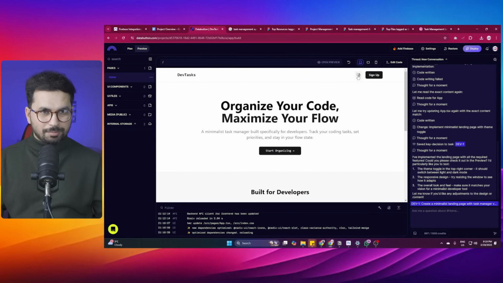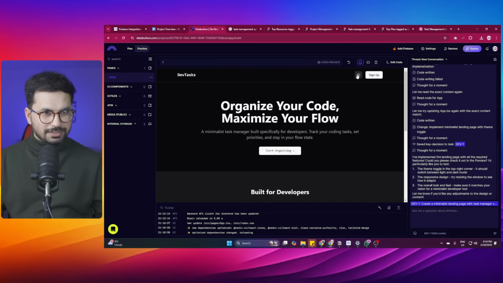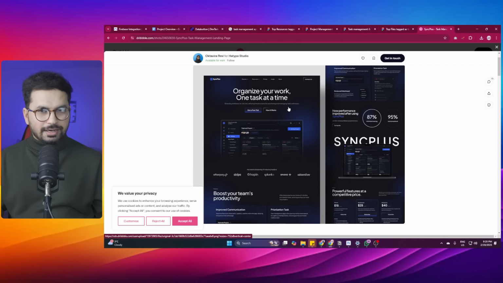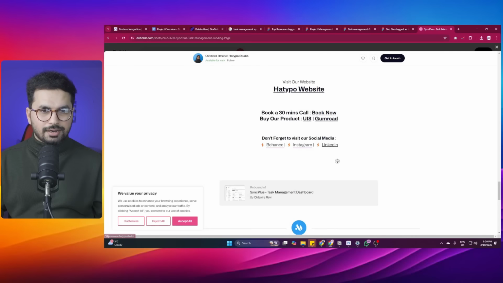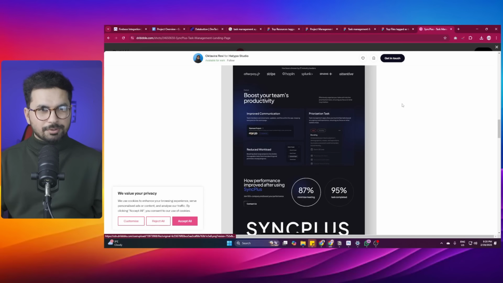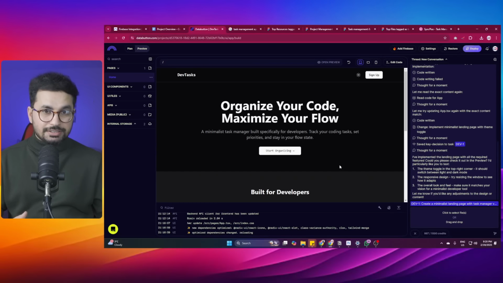It has created a proper dark mode and light mode, which is really impressive because we mentioned that in our requirements and it just created that as we mentioned. I have just found a very nice design on Dribbble. Dribbble is a platform where designers share their designs, and I found a really nice design. Let me provide that design as a reference in the form of an image and see how Databutton changes and modifies this current design into that design.